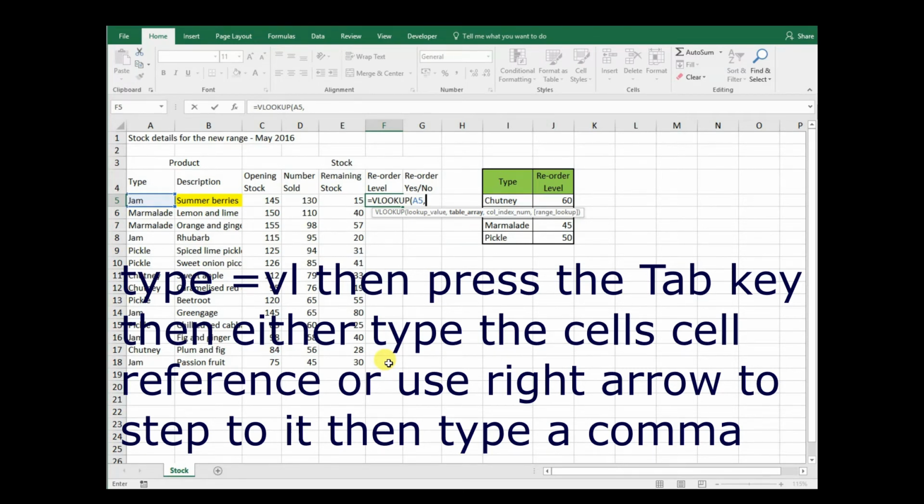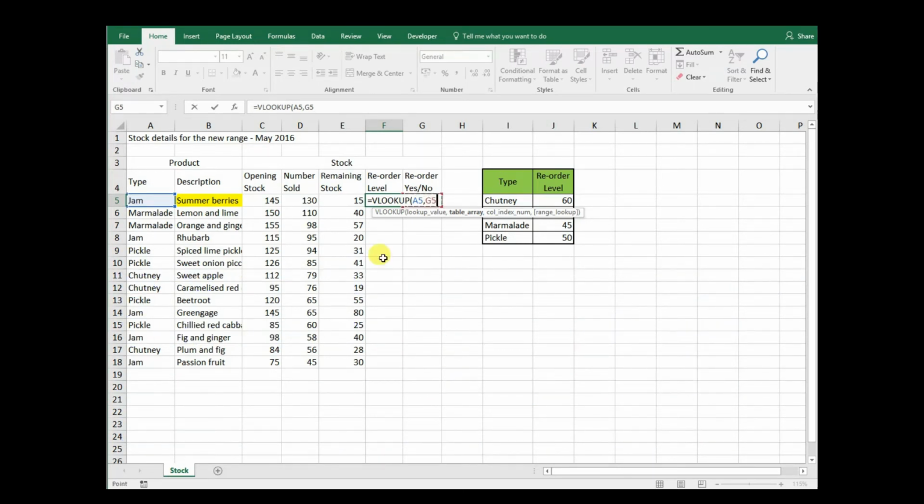The table array, again you can use your arrow keys and select holding down the shift key. Once selected, hit F4, comma, type 2, comma, type false. And you don't have to close the bracket, it will close it for you if you just hit enter.